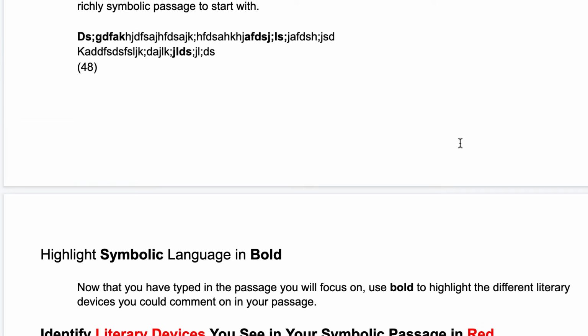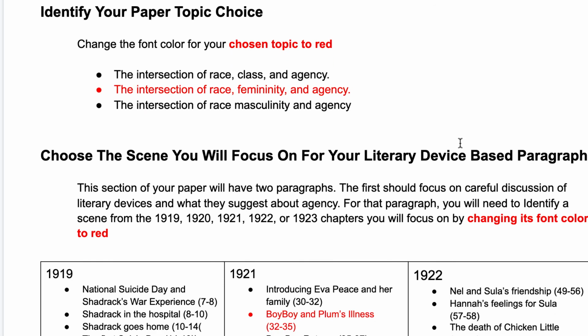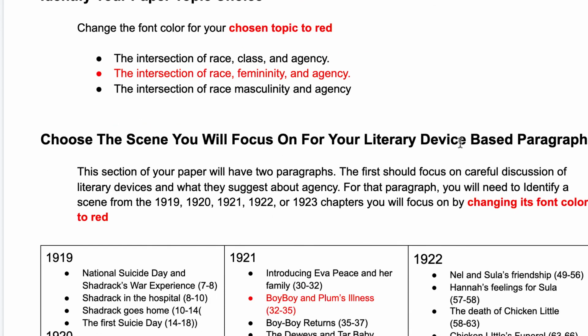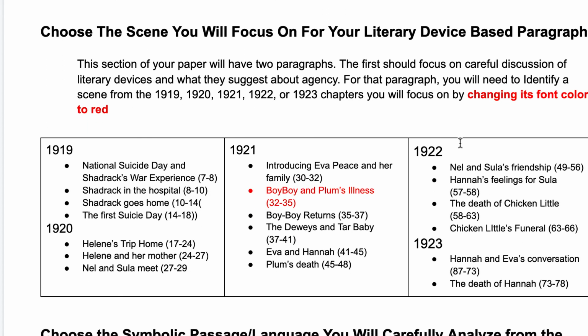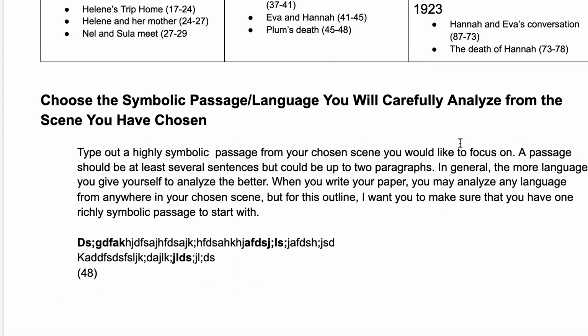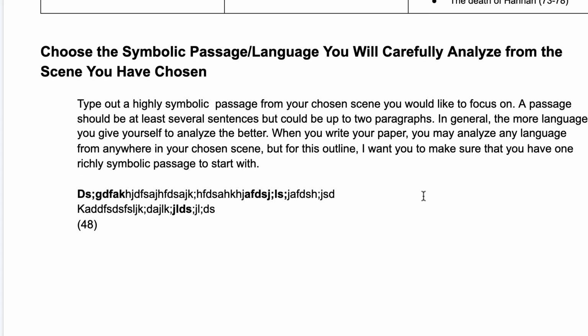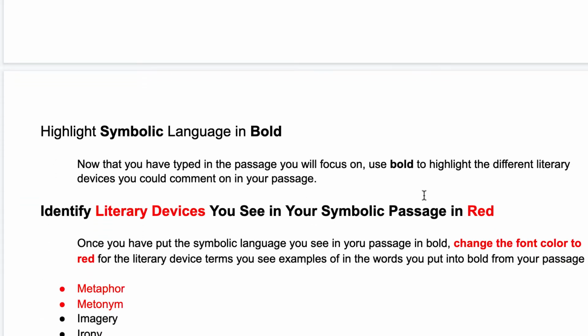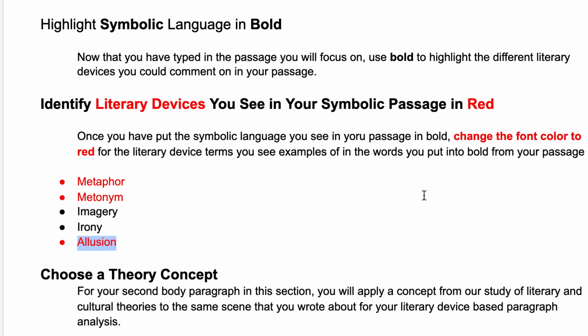So as you can see, we're starting at the level of paper topic. Then we're moving to one scene we're going to focus on in this part of the paper. Then we're trying to find a passage that we're really going to unpack the literary devices in, and we're typing in that language and putting it in bold, and then we're identifying the devices we see there.